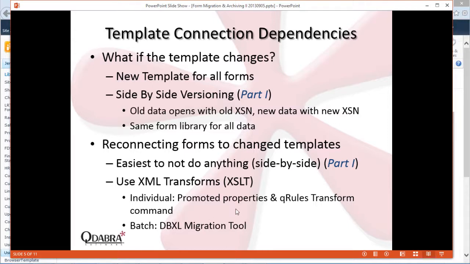Well, in that case, we can use a wonderful technique called the XML transforms, or XSLT for short. And what XML transforms do is they're basically translators. They will tell a form how to interpret the data that was entered using an old form and import that data and display it in a form created from the new template. So it's basically a mapping from the schema used for the old template into the schema used for the new template.